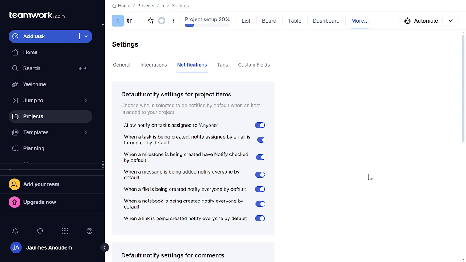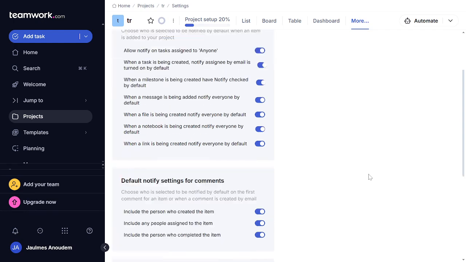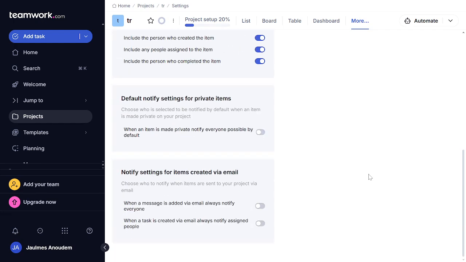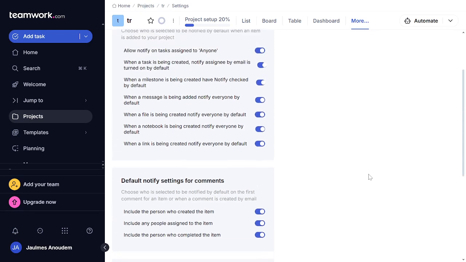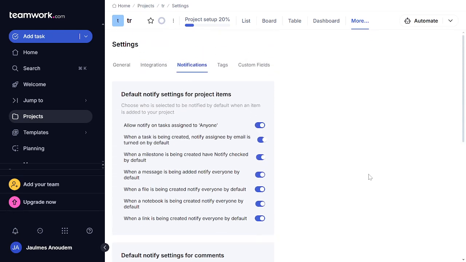When you've selected your preferences, don't forget to hit Save. This will apply the changes to your project alerts. Now, you'll start receiving notifications based on the settings you've chosen.